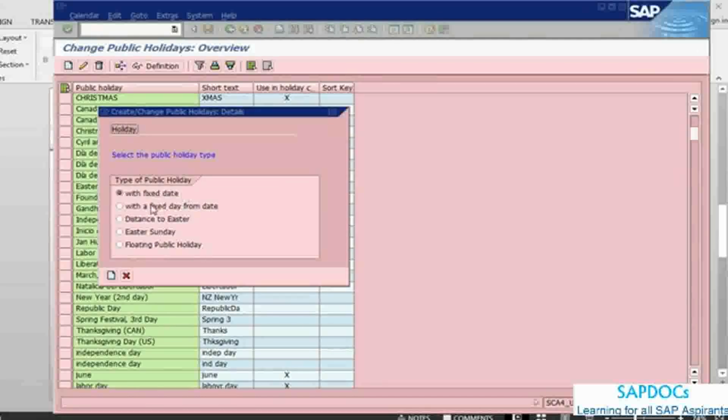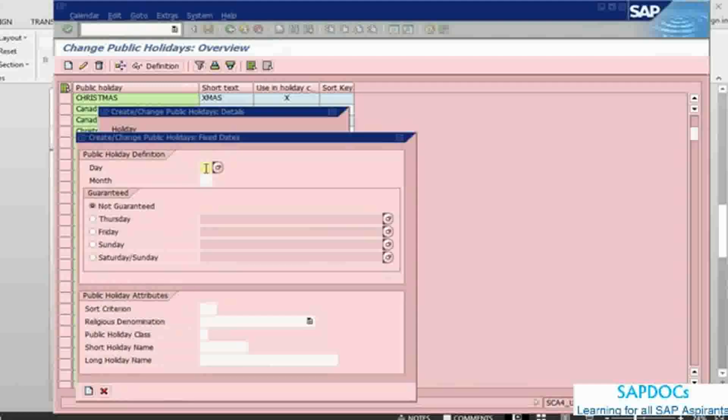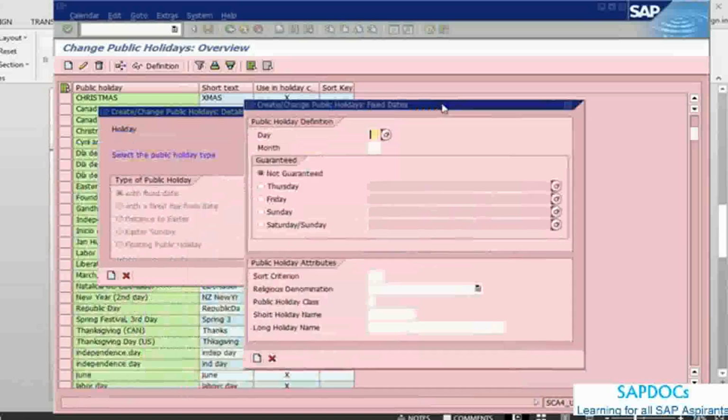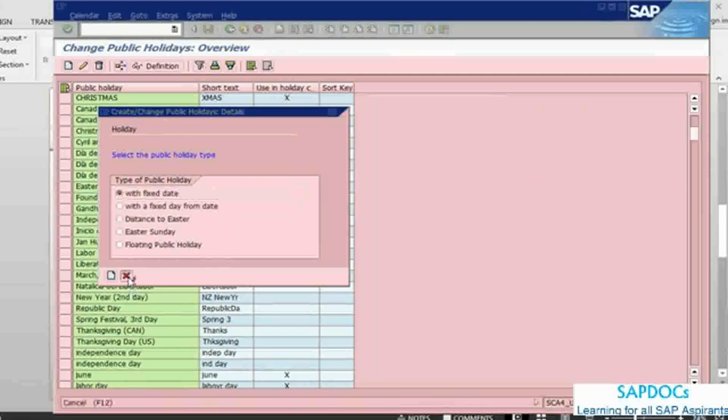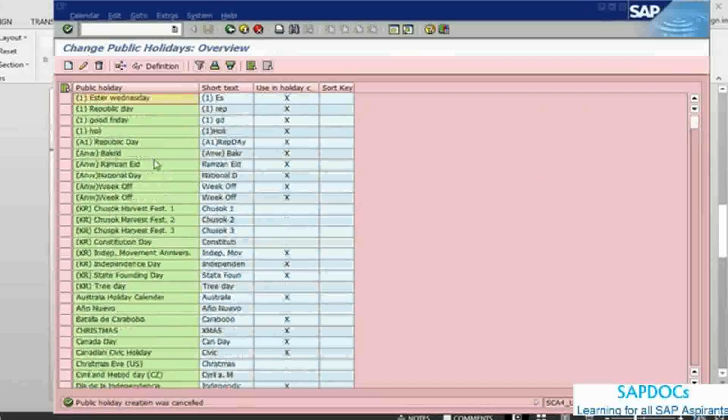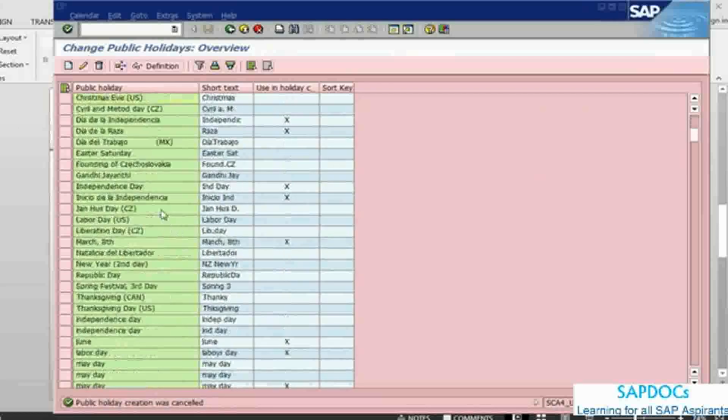So say your fixed calendar, fixed day, from a date, distance to Easter, depending on how you have. And then you say which day, which date, which month, guaranteed yes or no. Because normally a day like 5th of February will not always be on a Thursday or a Friday or a Saturday. So that's why you have different options to fill in here. I'm not going to go into them at the moment. So let's say we have got the holidays that we need.